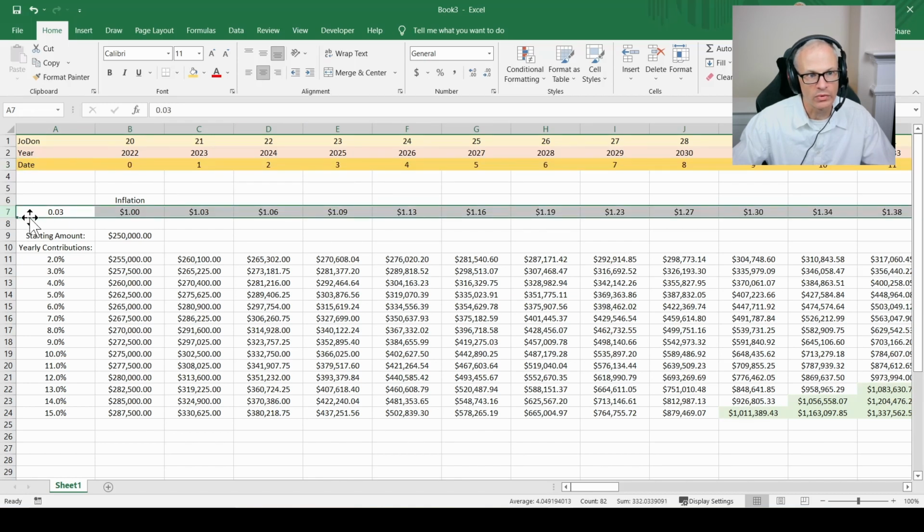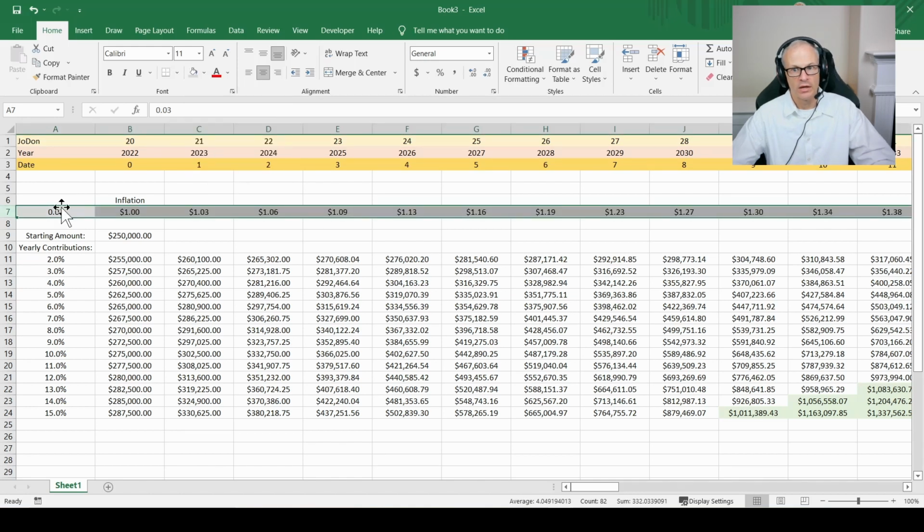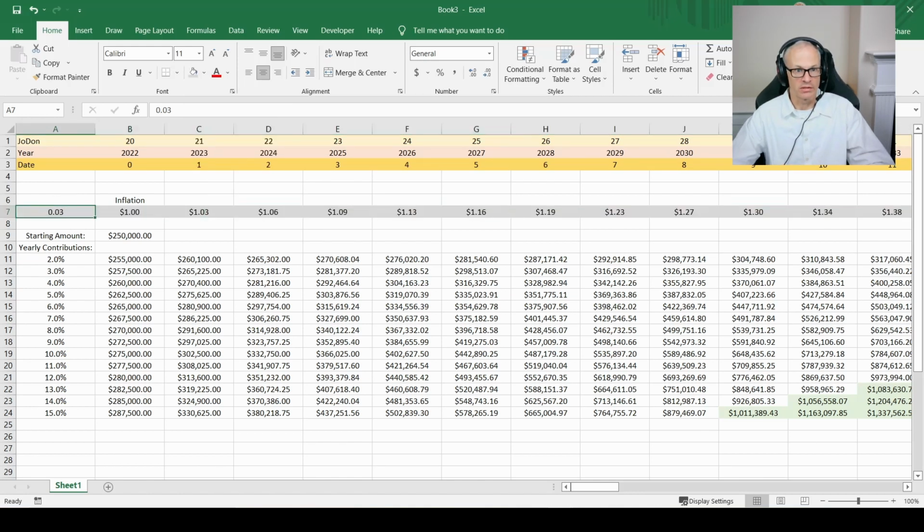And I like to go with this one as being kind of a gray because it's inflation. It's immaterial, but there it is. It symbolizes that, hey, that's the gray. It can't change. You can't change that no matter what you do. All right. So now that I've got those highlighted, let's go back and highlight our input areas.